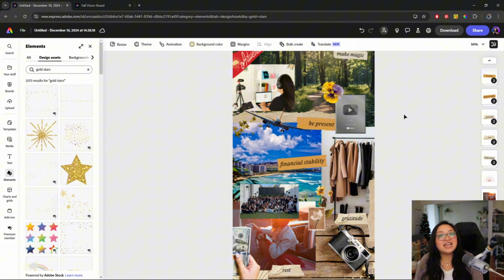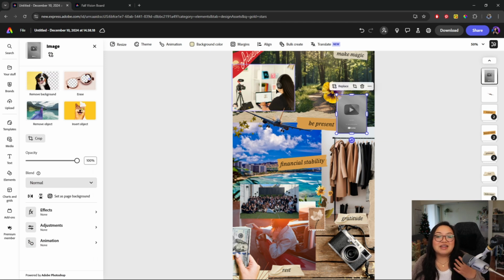And then lastly, adding in a couple words or phrases that resonate with you, whether it's things you want, phrases that inspire you or that you live by, anything along those lines. And then lastly, it's literally just adjusting and moving things and arranging all of the pictures and the words and the stickers so that it feels balanced and it feels right for you.